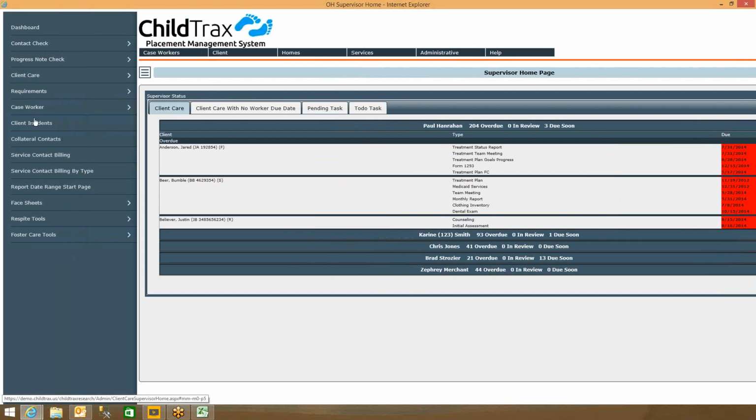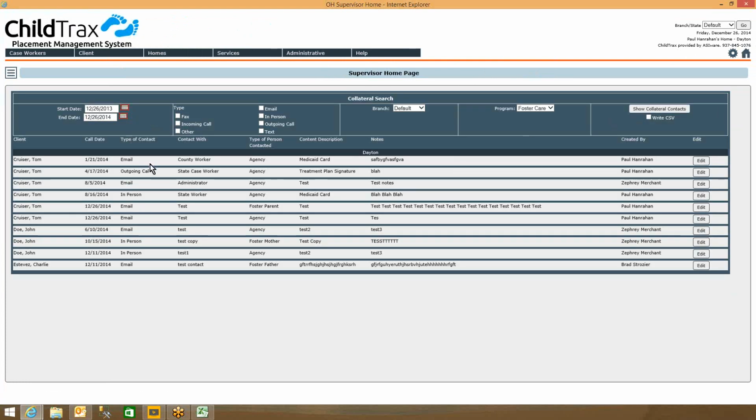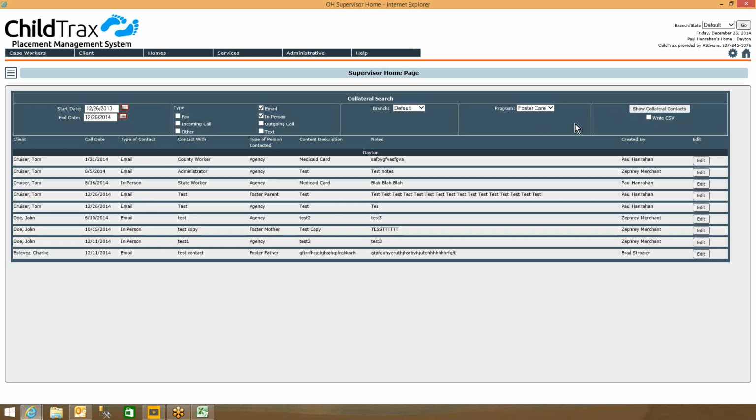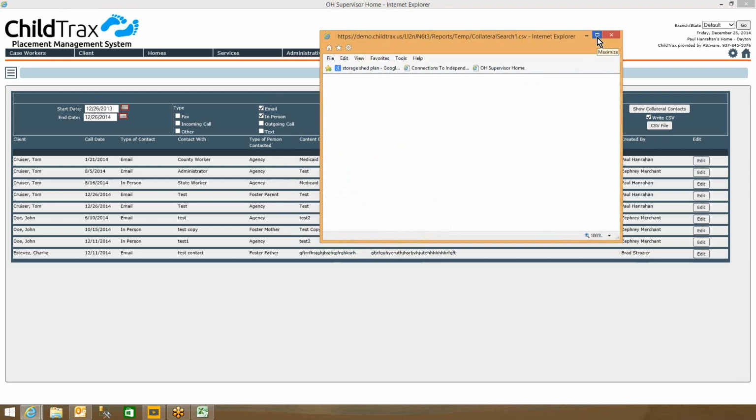Now supervisors can go out and actually do searches for collateral contacts. They can put in a date range, a start date and an end date. Come in, hit show collateral contacts, and they'll get all of them. If they only want one type, they can just check that single type, and they'll only get that type. If they want multiple types, they can click multiple types, and they'll end up getting those multiple types of collateral contacts. There's CSV functionality added to it, so now you can actually get a spreadsheet of those collateral contacts.